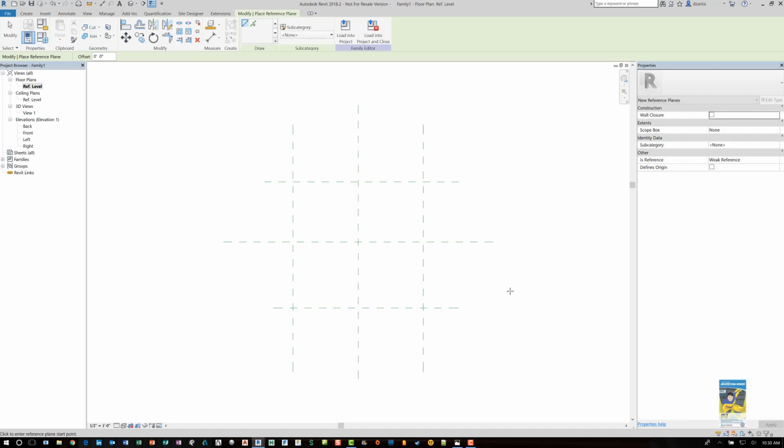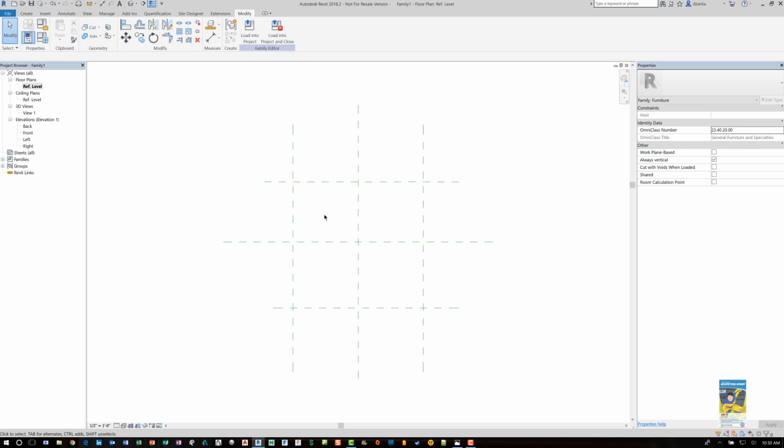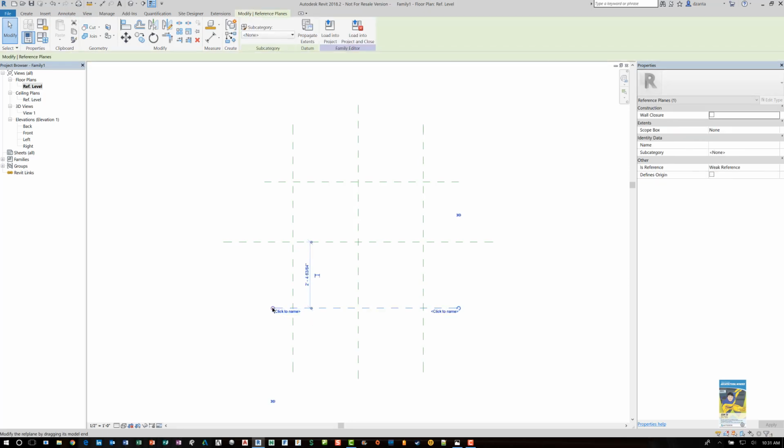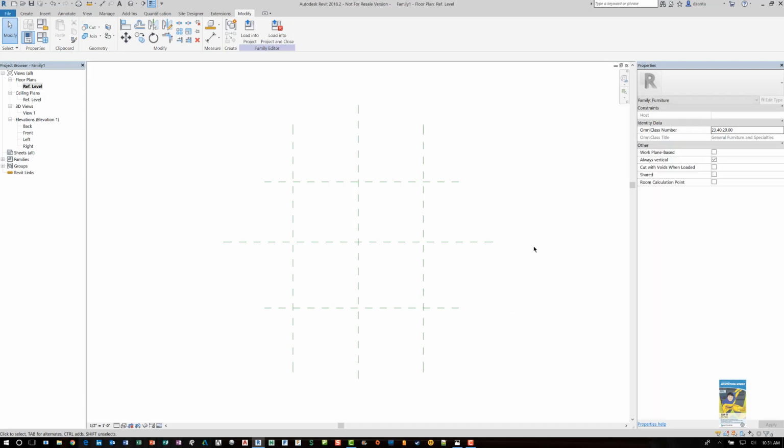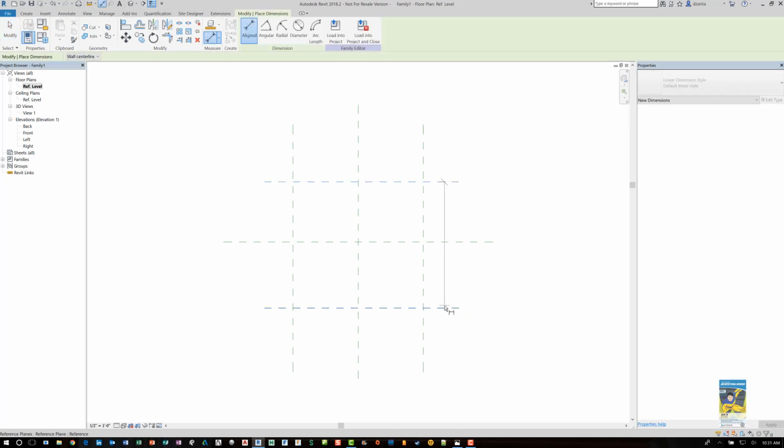When you are creating the reference planes, things you want to make sure of are the ends, how they are aligning to each other. That way it makes it a little easier to work with. We'll place, again, dimensions that define the seat, the depth of the seat, and the fact that it will be equidistant as well from that center point.